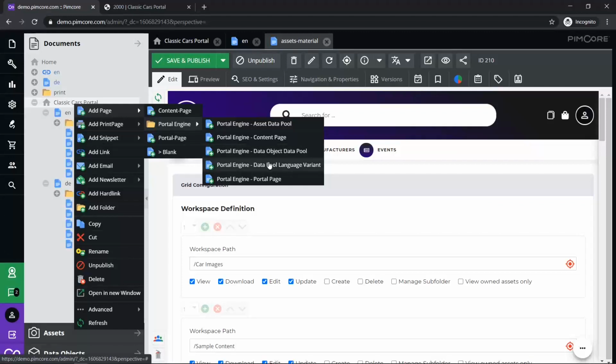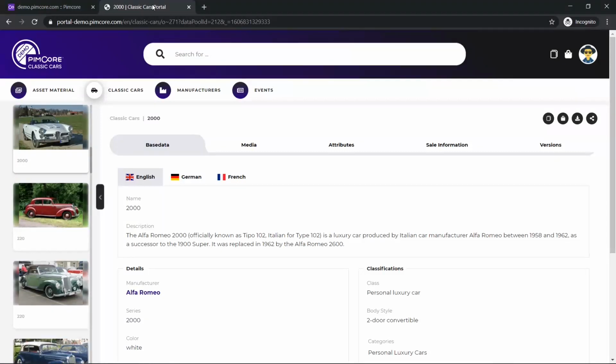And then last but not least, we have the data pool language variant, which already leads me to the next topic, which is multi-language portals. In terms of languages, we have two types of languages. First of all, we have the front-end language, which defines the language of all the labels and all the buttons and these kind of things. And then we have the content language, which describes the multi-language content, which means the metadata content and also the localized fields contents of the data objects.